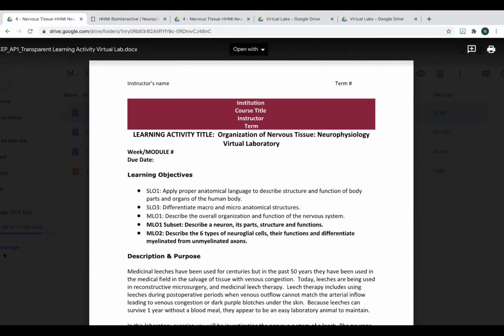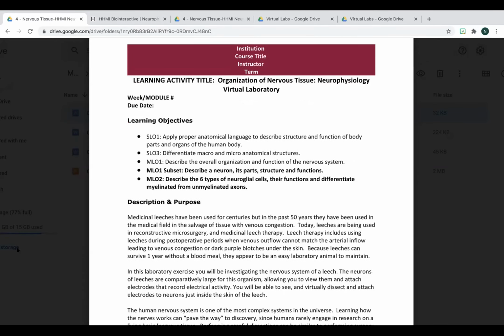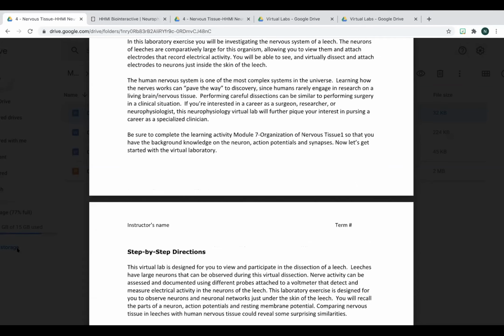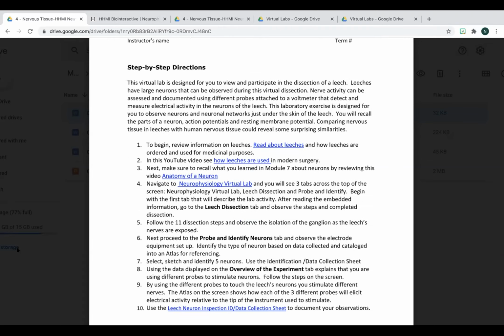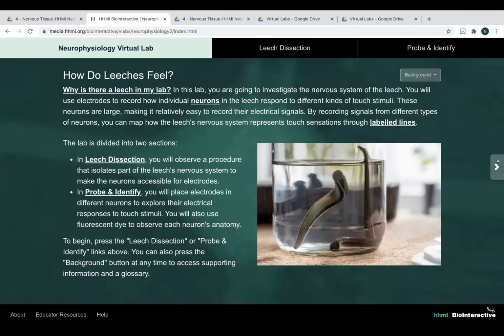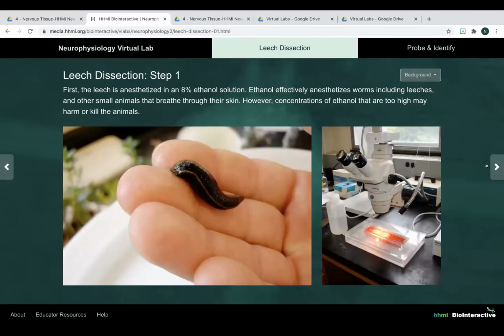First, we start with the transparent activity sheet, a sheet designed to provide a guide that informs students of the purpose of the exercise, and it defines the precise practice activities that the student should perform. As indicated in this transparent activity sheet, students will navigate over to the HHMI website, where they are instructed to utilize the tabs, and they will follow the procedures beginning with the leech dissection.